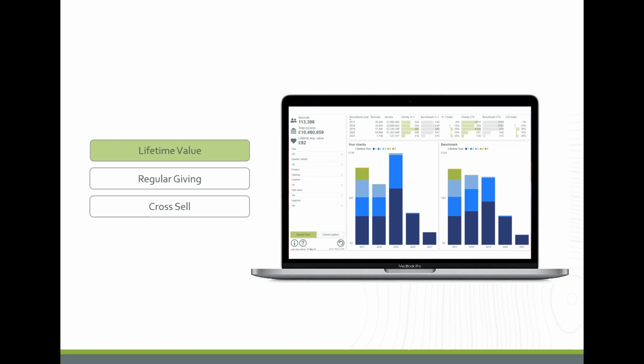The supporter engagement bundle covers three main areas. We've got our lifetime value report, which allows you to compare the lifetime value of cohorts across your supporter base to better understand how supporters mature and where others may be better capitalizing on their base.